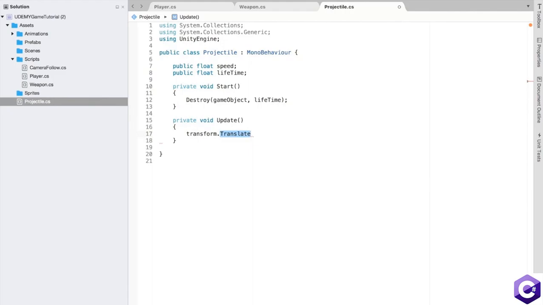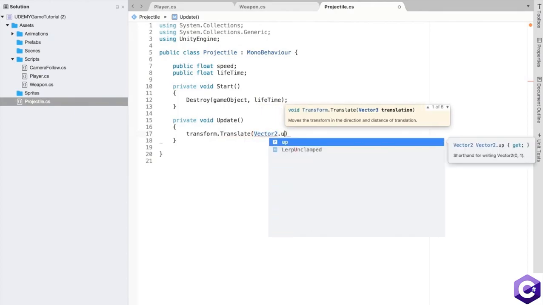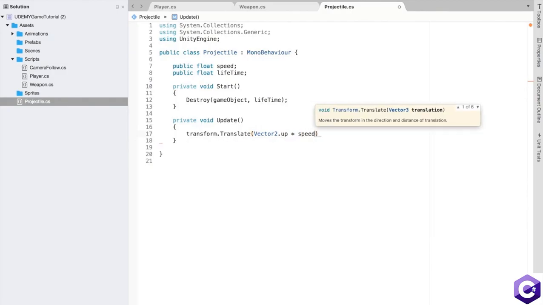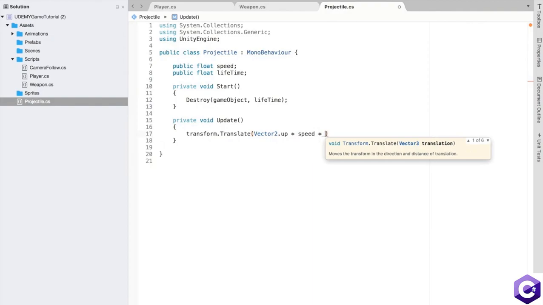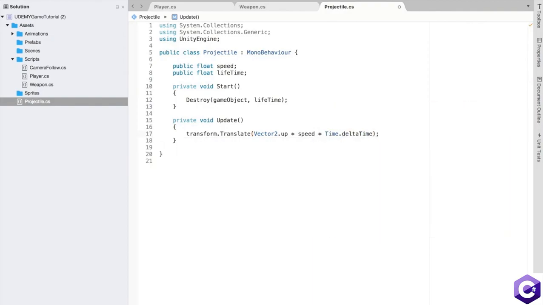Okay, that's nice. Now inside of my Update function, I'm going to call the transform.Translate function to move this object in a certain direction. The direction that we want to move it towards is the Vector2.up direction, so that just means forward. We're going to multiply Vector2.up with our speed variable, and we're also going to multiply it with Time.deltaTime to make it frame rate independent. And we saw what that meant in one of the previous videos.